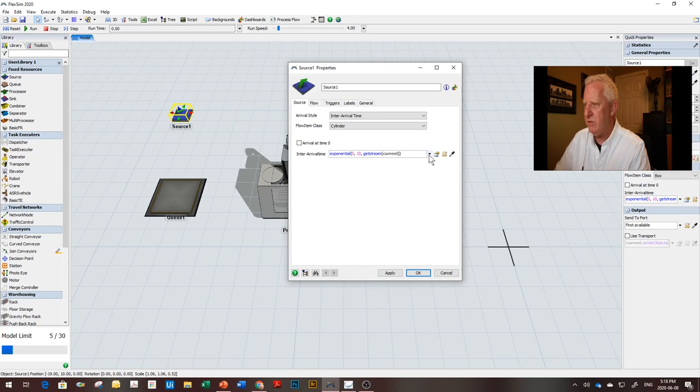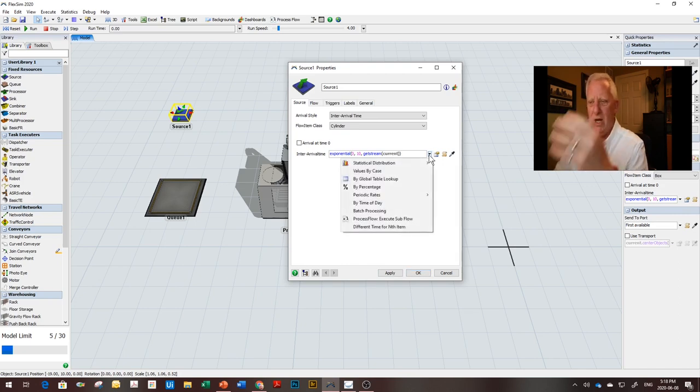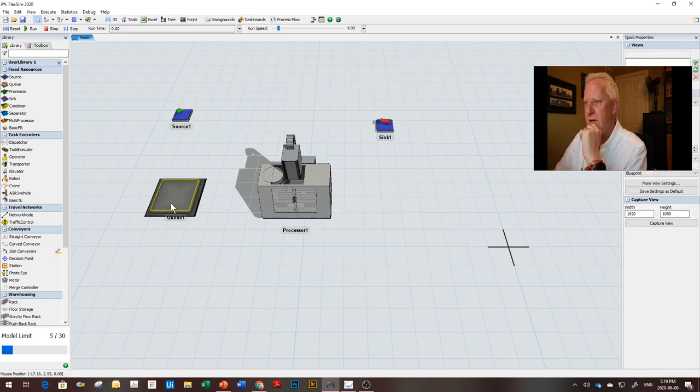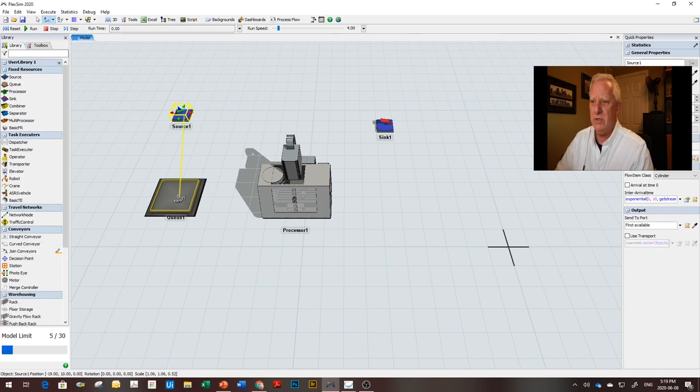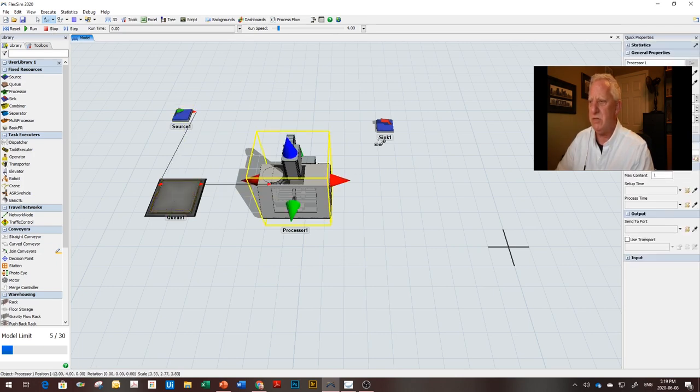There are all kinds of equations and so on that you can use to describe how often product comes into the system. Then what we need to do is create a flow path. So I'm going to just select this connection tool, click on source. Material comes from the source into the queue, flows into the processor, and exits through the sink.